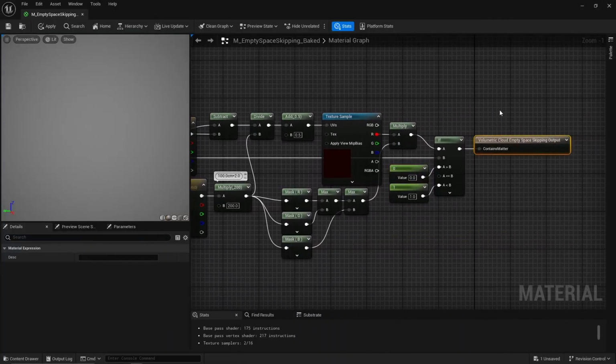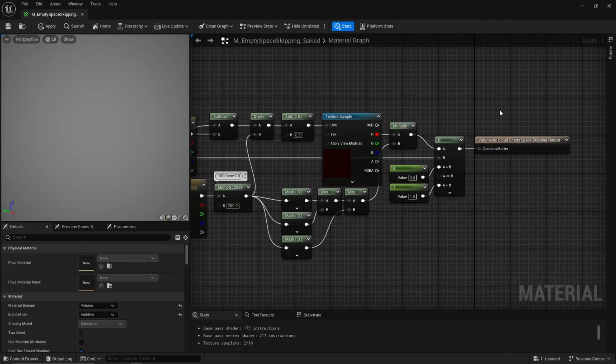Enough said about empty space skipping though. It's honestly not a feature you should need, but I still wanted to mention it. It's something you may have stumbled upon in the material graph, so hopefully this brief interlude on that feature shed a tiny bit of light onto it.